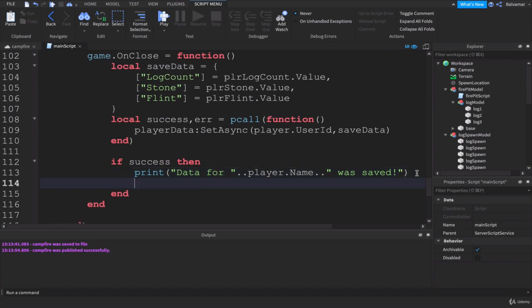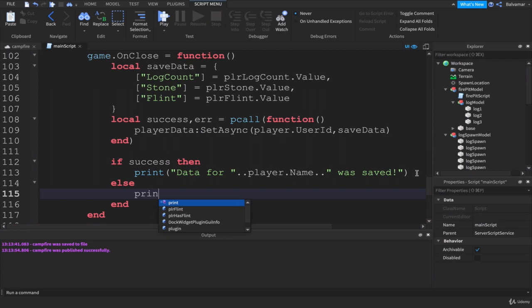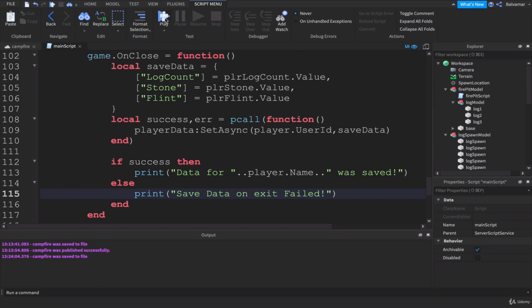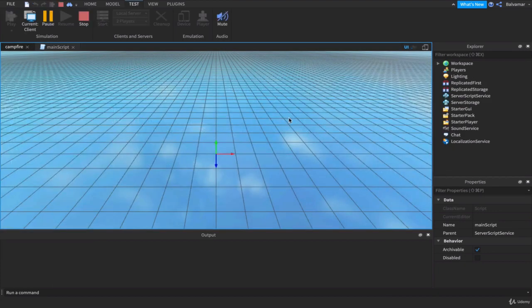And below that we'll have another print statement to deal with any errors. So save data on exit failed, just to let us know what is going on. Right, now that should cover just about everything. So this is the time where we can save it and publish it. And now let's run the game and see what happens.